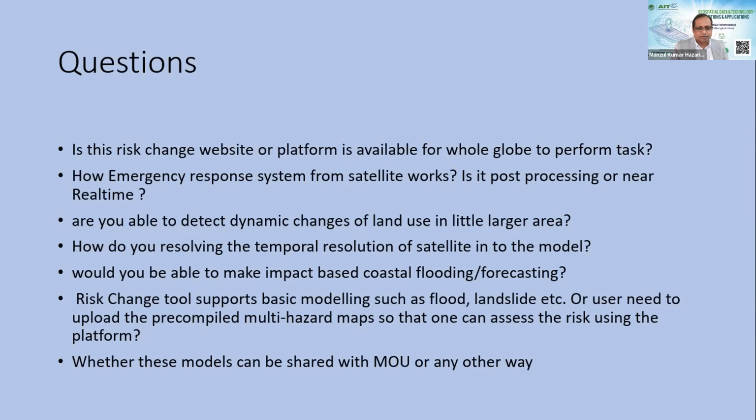Do the researcher tools support basic models of flood and landslide, or does the user need to upload? I think I have explained this one. As of now, we do not support modeling, but once you have flood data and vulnerability data, the risk sensors help you put them together in one platform and do the risk assessment. The problem that normally happens is that somebody is working on flood, somebody on earthquake, another on landslide. These people do not understand each other, because flood people have nothing to do with earthquakes. They are always working in their silos, in their own domains.